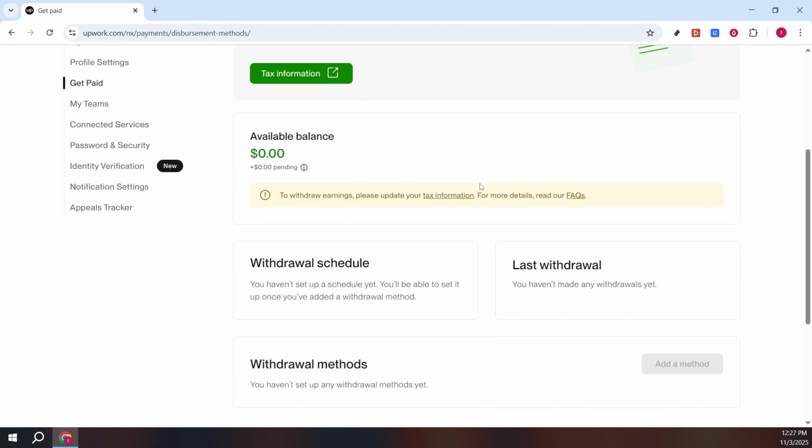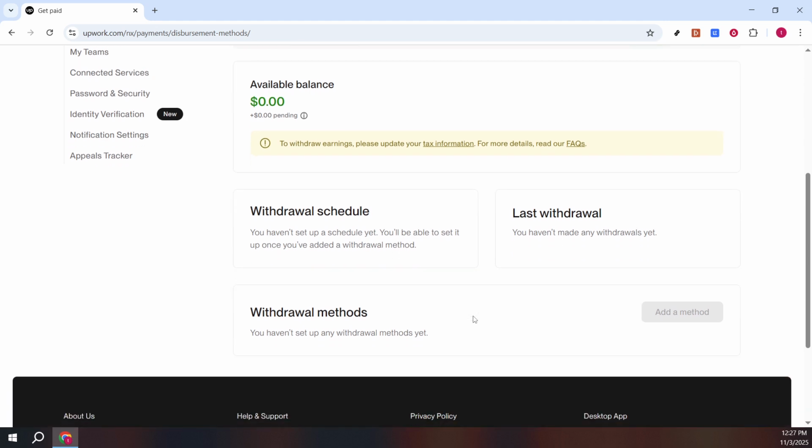Next, you'll be asked to consider your withdrawal schedule. Upwork offers you flexibility. You can set it up to coincide with your financial goals, whether you prefer weekly or monthly disbursements. Adjust these settings according to what suits you best.